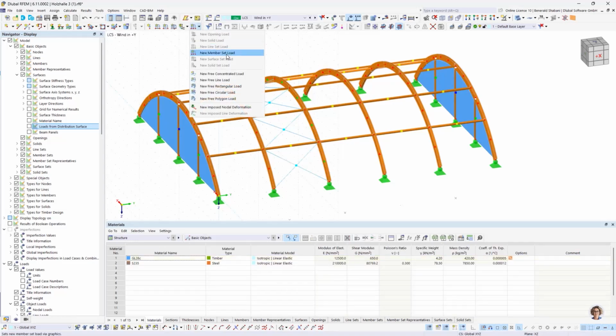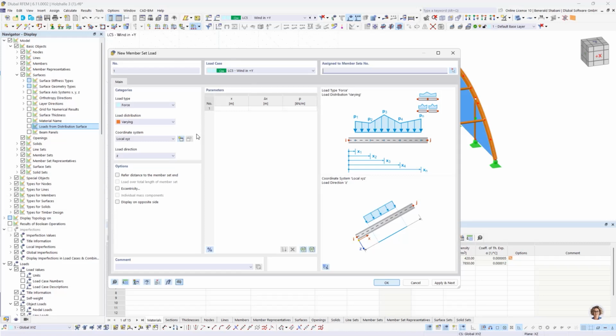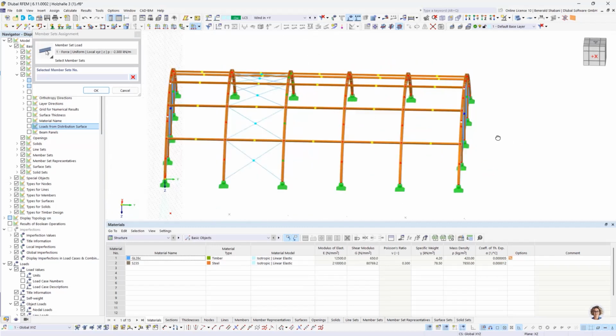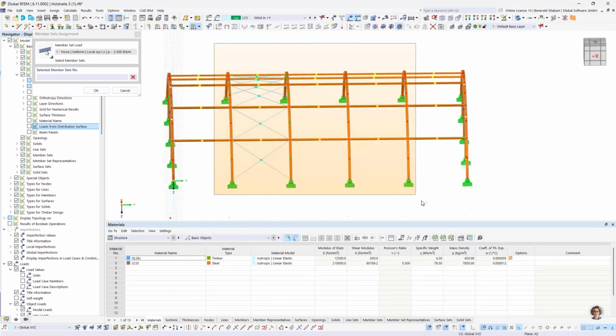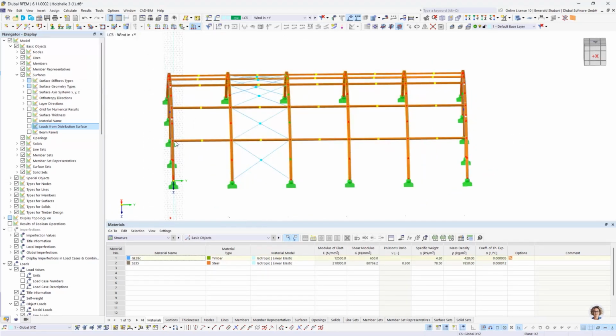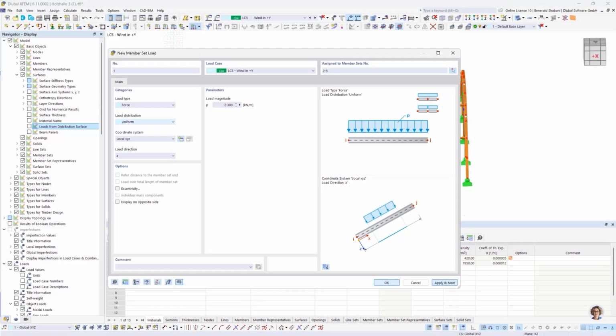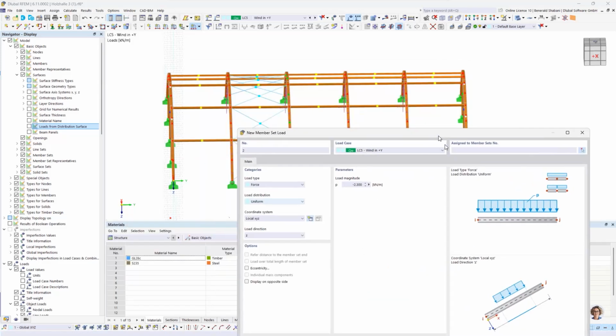I need a new member set load, just like always, but this time I don't need a load distribution varying anymore, but a uniform one. And I will just put our value that we saw in the PowerPoint, which was 2.3 kilonewtons as the wind draft. And I need to select all our trusses that we need this load applied to. We can select here apply and next.